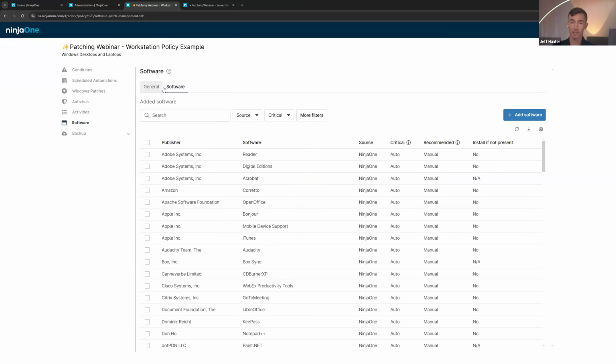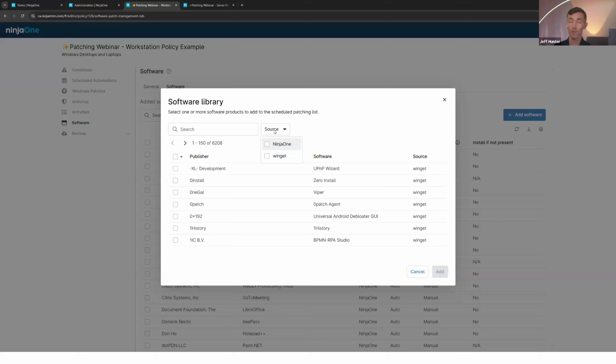Now we have our second tab here under software patching, which is where we determine what we actually want to patch. Now we have 2 repositories here. One is the NinjaOne repository. This is about 115 applications. And this is something that would be available again across Windows both workstation and server, as well as macOS devices. Then we also have Winget.